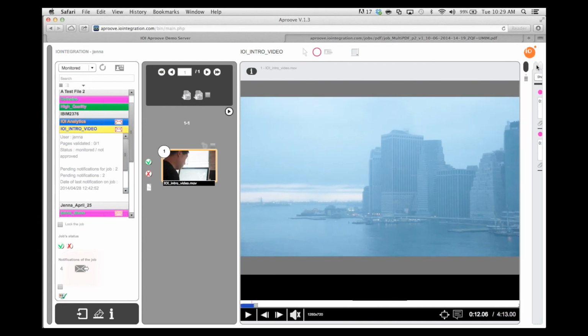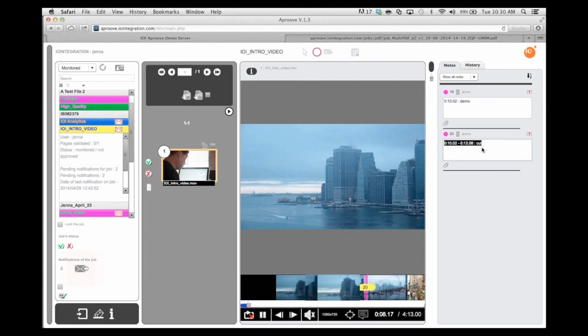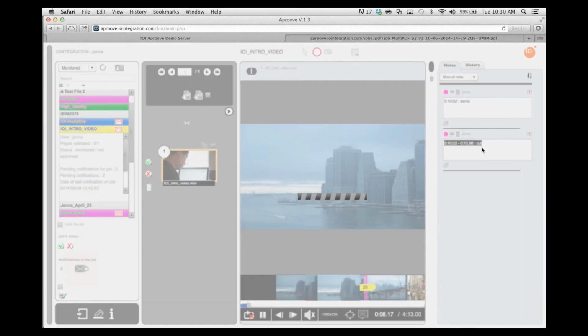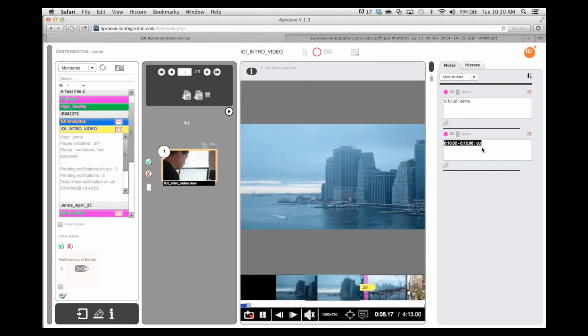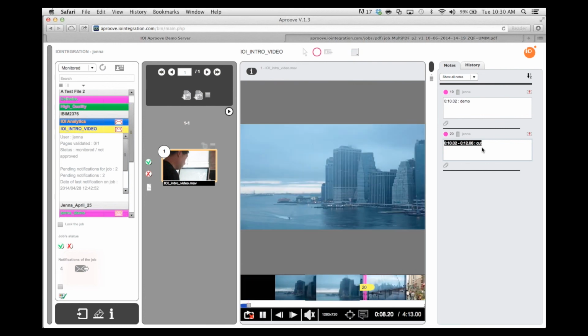And if I go over to the notes tray, and I want to look at the note that spanned several keyframes, I can see where the annotation starts and ends. And if I double click on it, it goes to the area of the video and plays just that clip in a loop. So it's very easy for the person making changes to get to where they need to be to implement the changes. So that's how videos are displayed in Aproove.